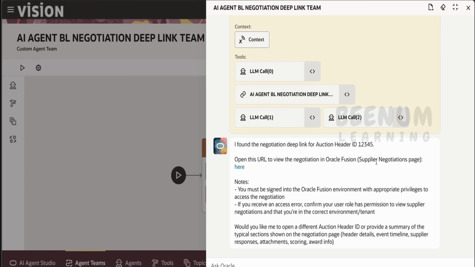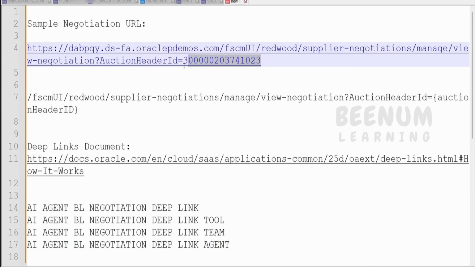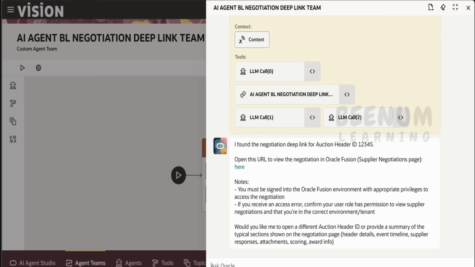Clicking on this will not take you anywhere because this is a dummy negotiation. But when you build for an actual use case, you have to add a condition wherein it can check whether the negotiation is present or not. Now for this use case, I will give the actual negotiation auction header ID. Let me copy this and provide it over here.